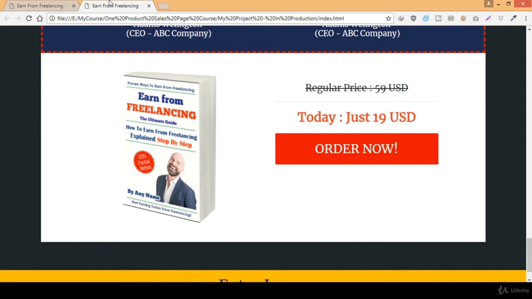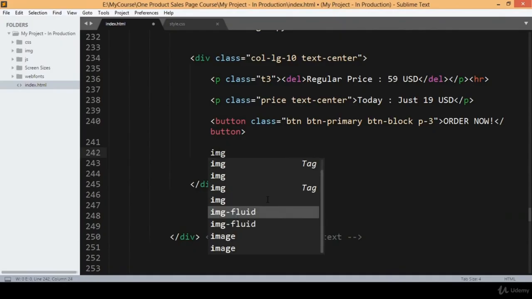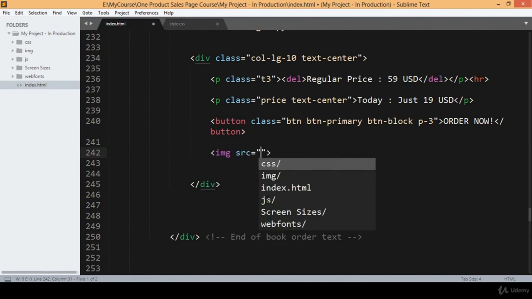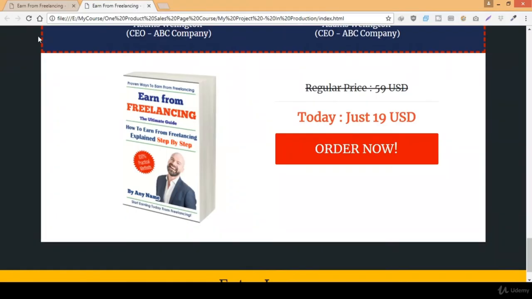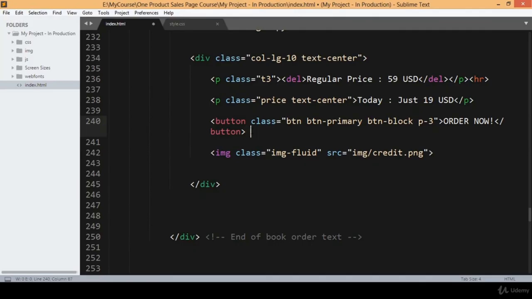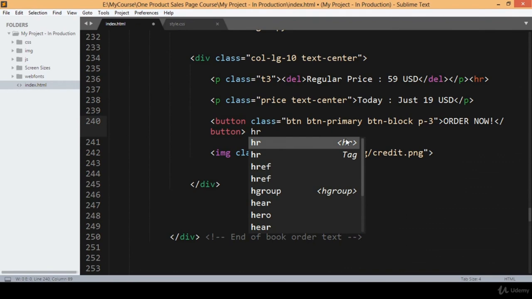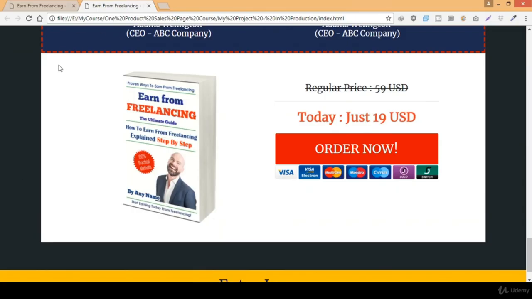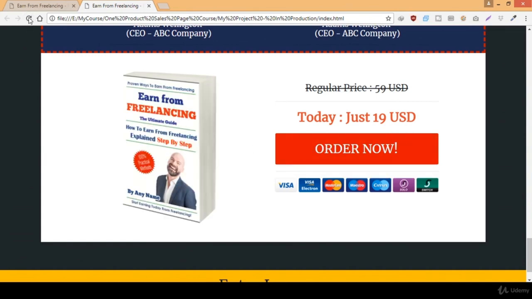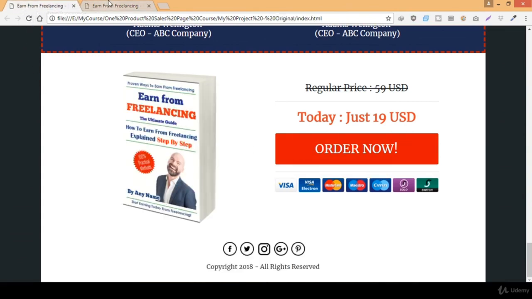Next, we have to create the payment image below the button. I go below the button and add an image with the image name credit.png. And I add the img-fluid class to make the image responsive. And I go to the browser and reload. The image is appearing great, but the image and the button should have a separate space. Therefore, I go with the HR tag, horizontal line. I add the horizontal line as in the original design. I go to the browser and reload. And the call to action section is now appearing good.